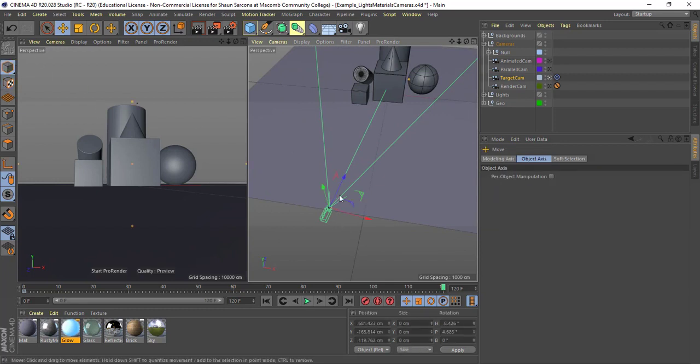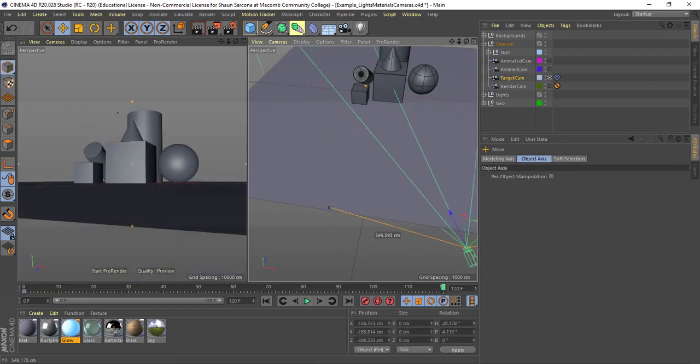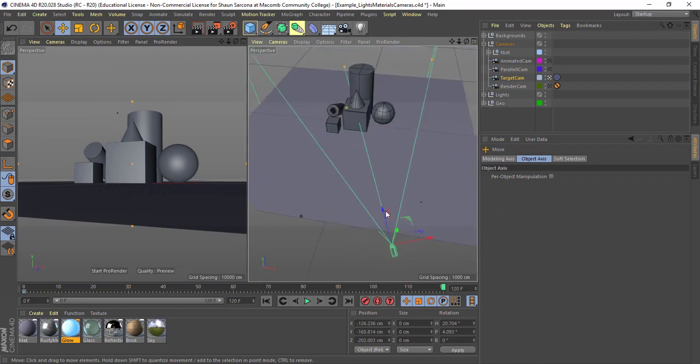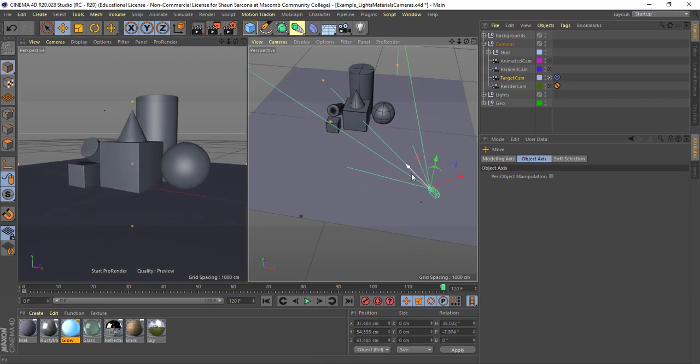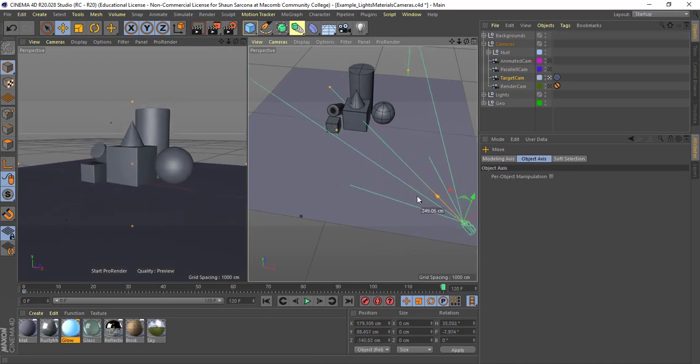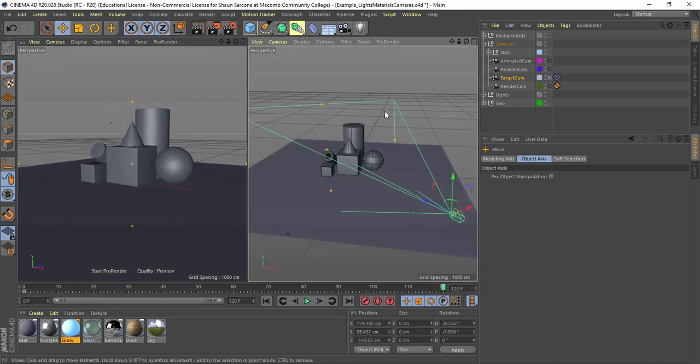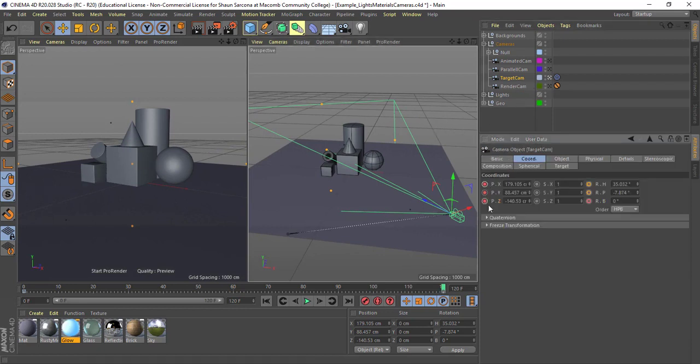Oh, in the wrong mode. There we go. And then I'm going to move my camera over like so. Like so. Now with this locked feature, sometimes it limits what you are able to move around, but it is what it is. I'm going to go back to my target cam, lock those again.